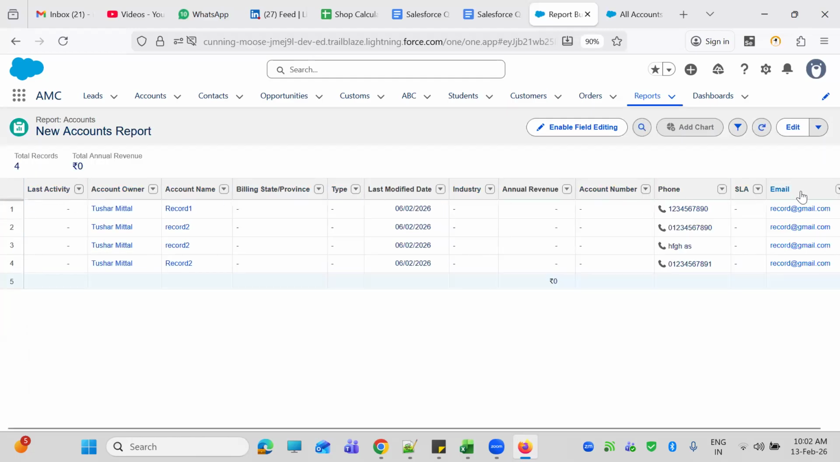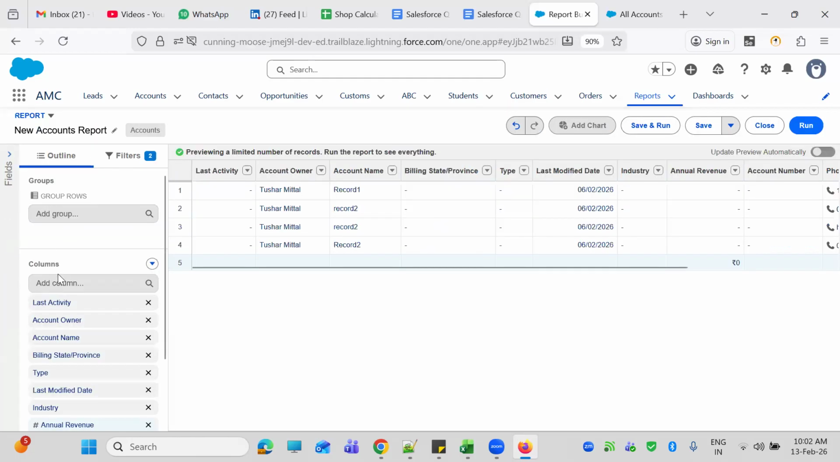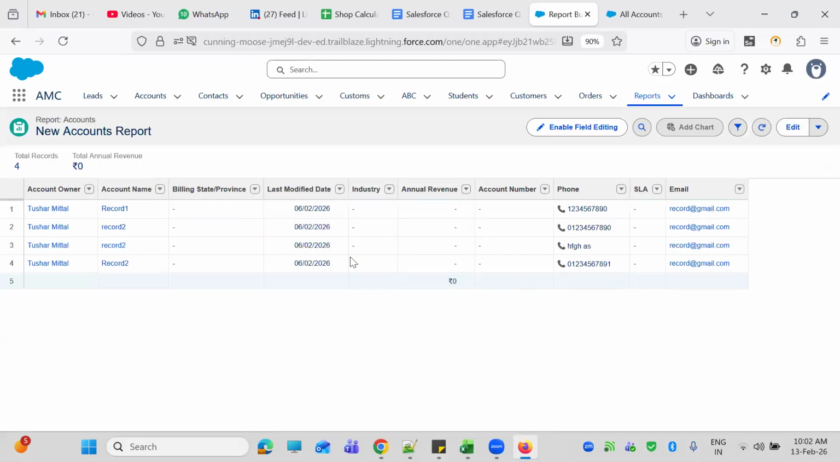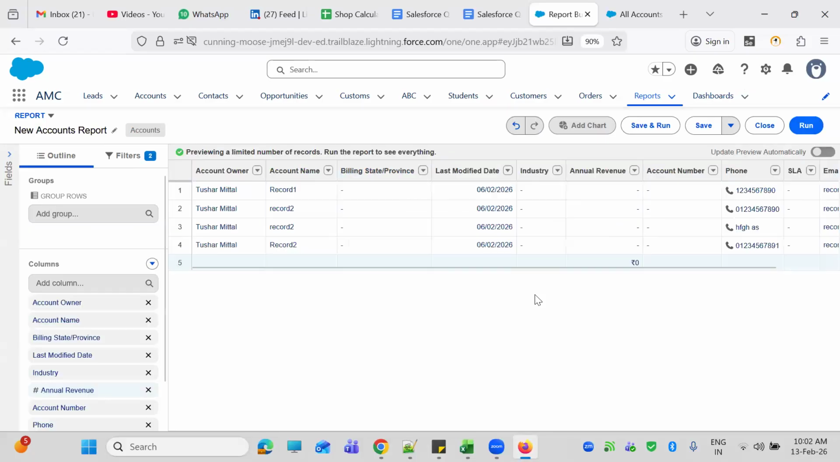Now you can see all these fields. Now I don't want to see billing state, type, or last activity fields. So this is how we can create a report with any number of fields which we want.